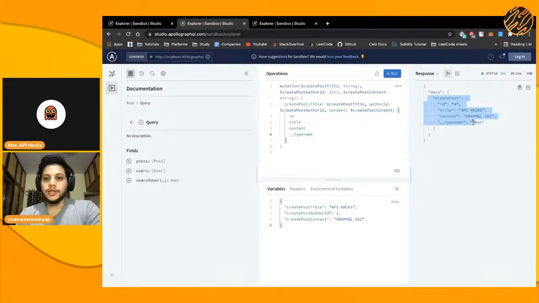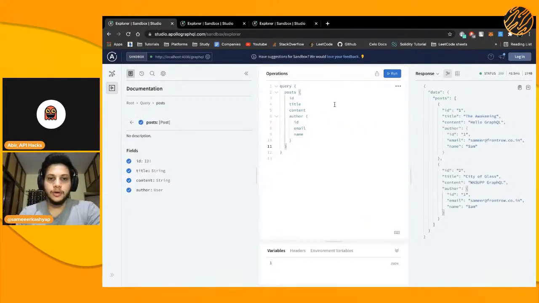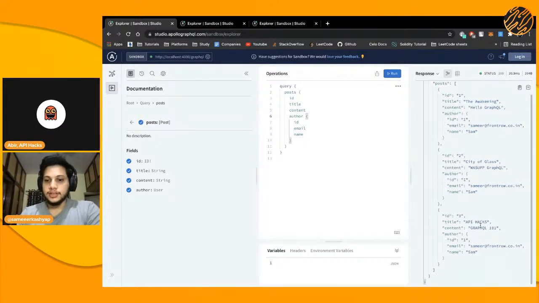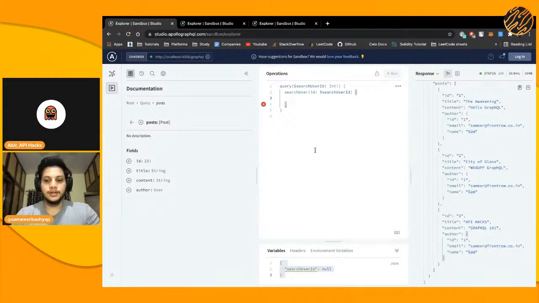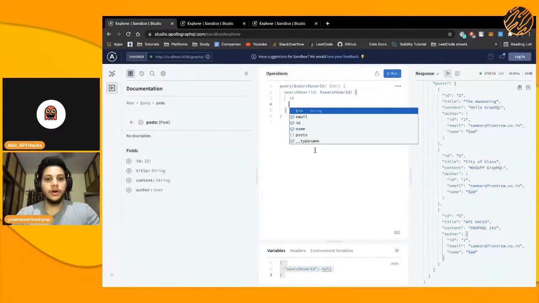It did successfully create it, and that's why we're getting back the data. And if we query the same data right now, what are the posts? There should be a third post, and it is there. You can see that we have the same author and everything. You can also implement search in GraphQL, and that will also be a query. So let me try to search a user that is there and not there.